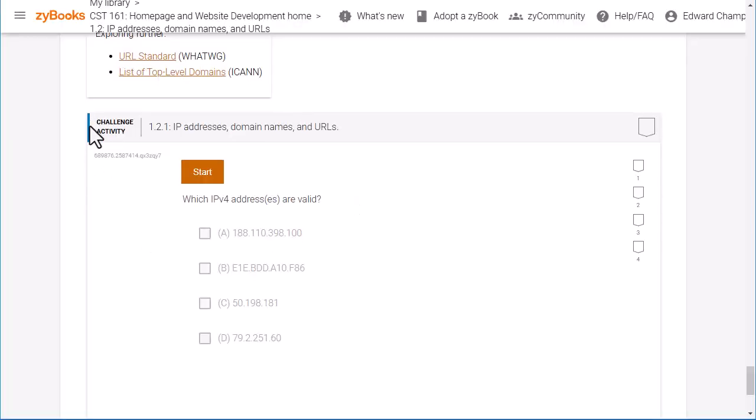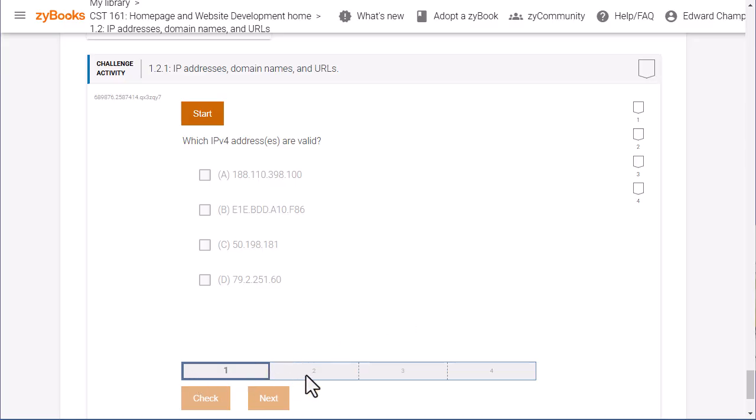Challenge activities have a different color tag, it's blue. And these require a little more work. And you can see there are multiple sections. So there are 4 pieces that you have to answer corresponding to the 4 checkboxes.